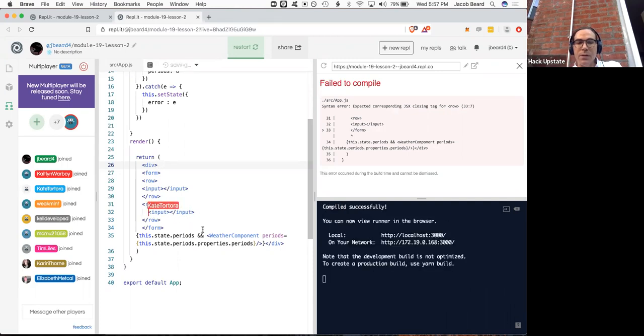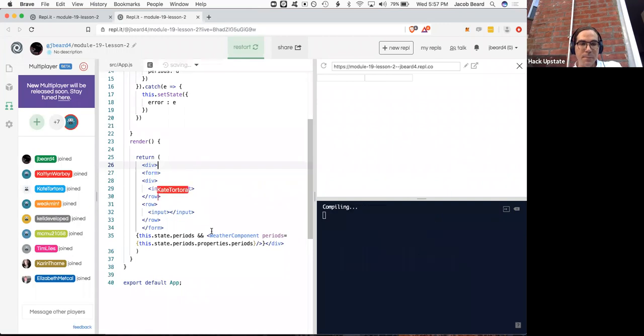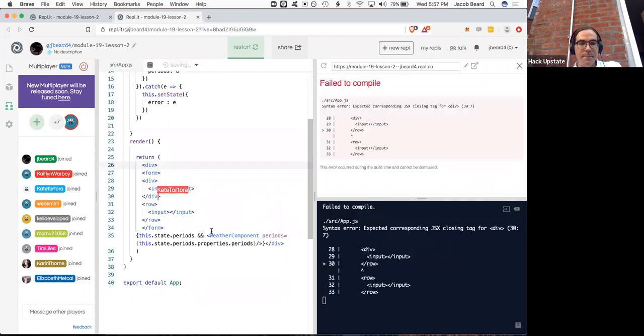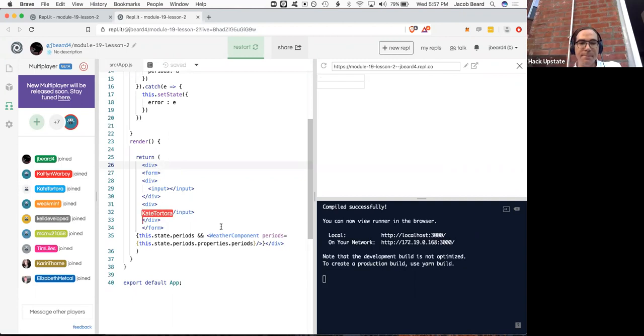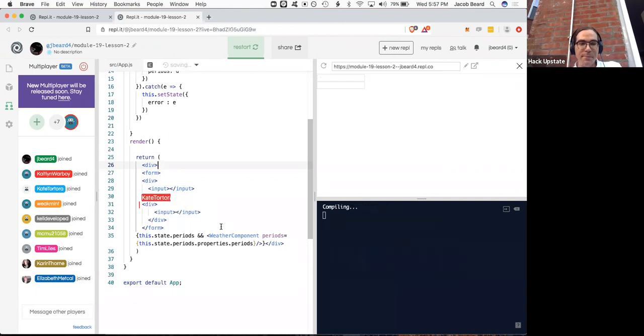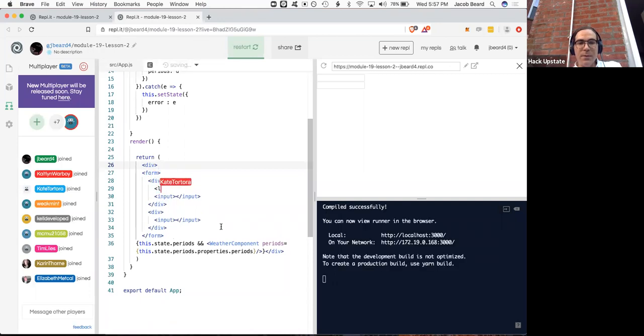So row is not itself a legal HTML tag, but you could use div or p for a paragraph if you wanted to. Oh, sorry. We had been using reactstrap last week. Oh, okay. Yep. Cool. And then we probably want to add some labels. Yeah, great.